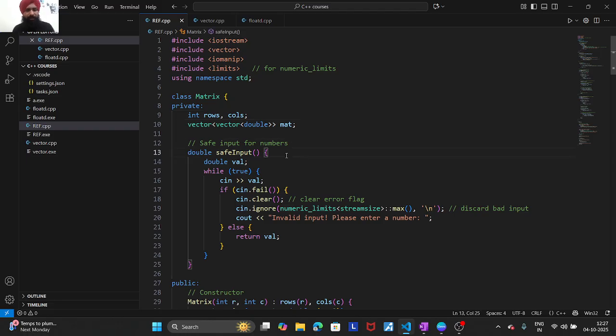And we also make a safe input function, which we use to get our input for any variable, of double type. We have also handled any errors. We first create a double safe input and then we create a value. While we state this true, this loop will iterate all the time until we return.